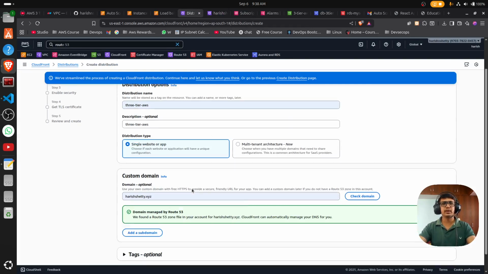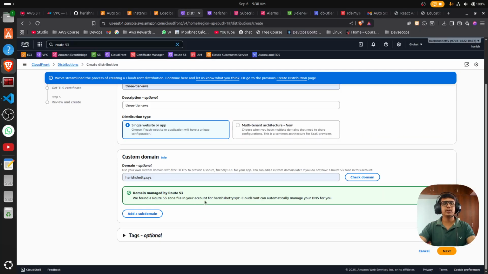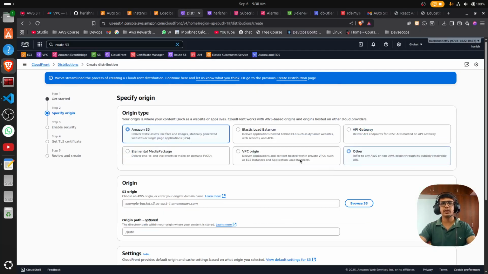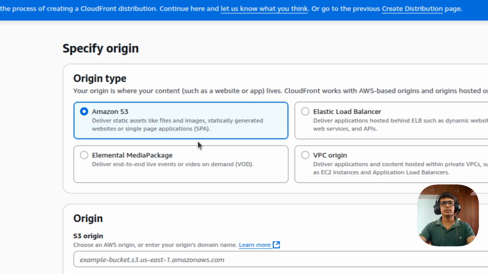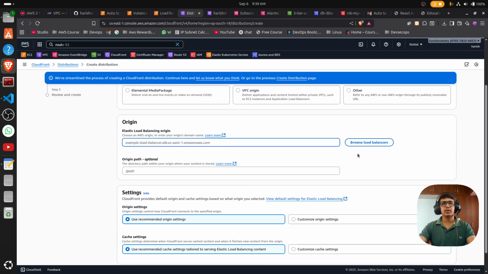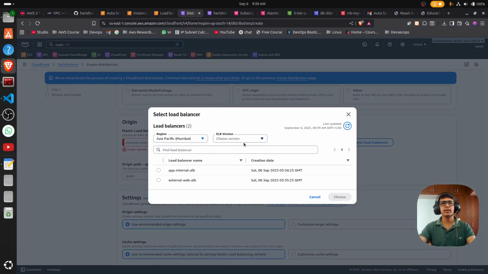Yeah, this is a CloudFront, right? And this is the domain I have. Just done. Okay, tags I'm giving the same. Click on the next. Here I'm selecting the Elastic Load Balancer and browse load balancer. Here my load balancer is existing in Mumbai.